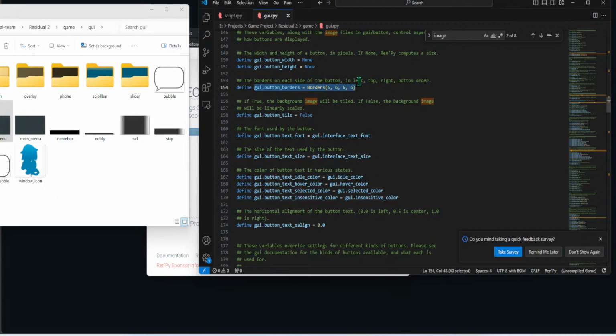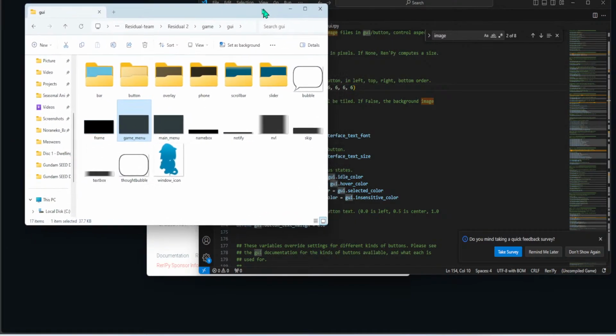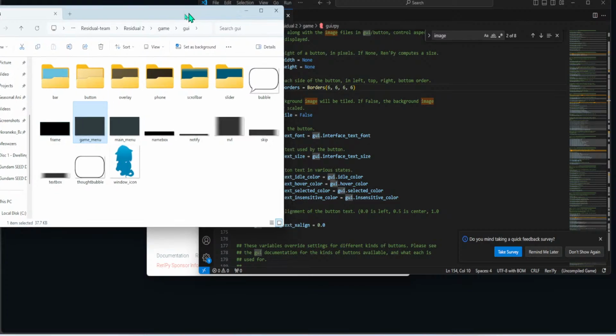The borders on each side of the button, in left, top. Yeah, of course, the borders. They can go up to like 10 apparently. gui.button_borders, huh? So there's button here anyway.